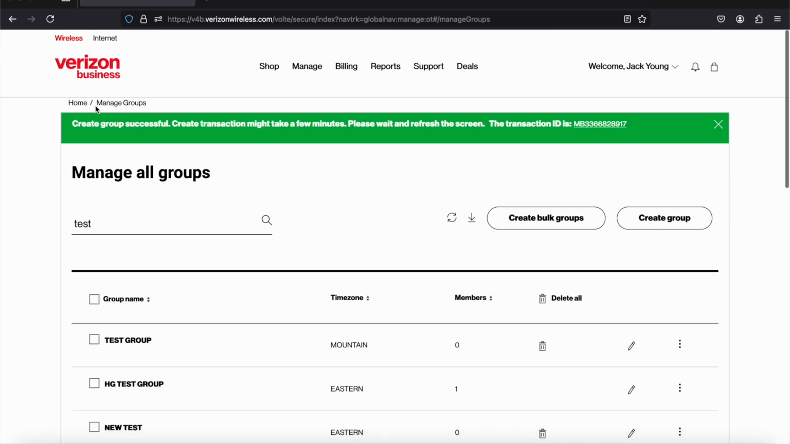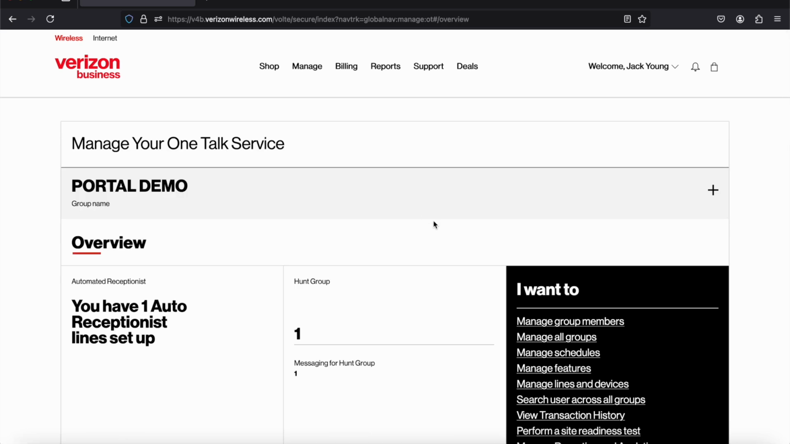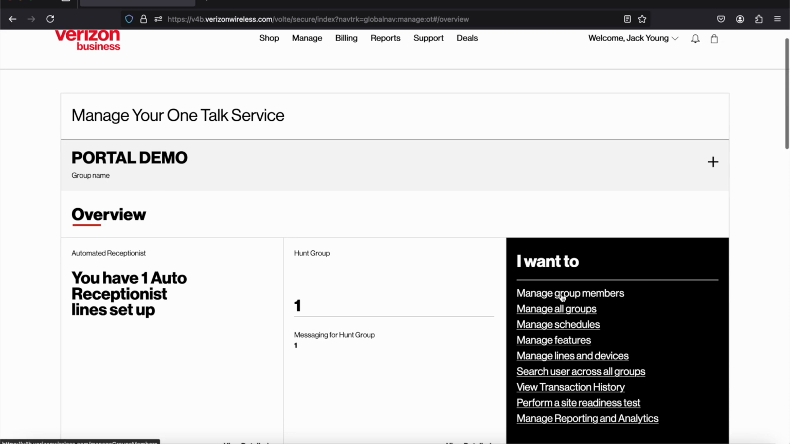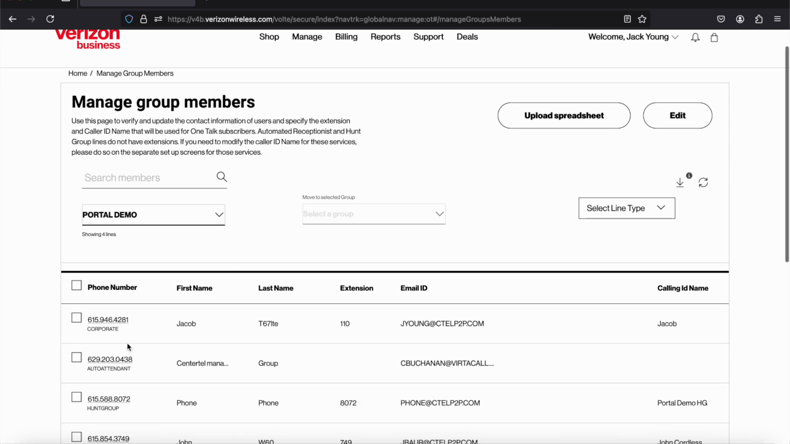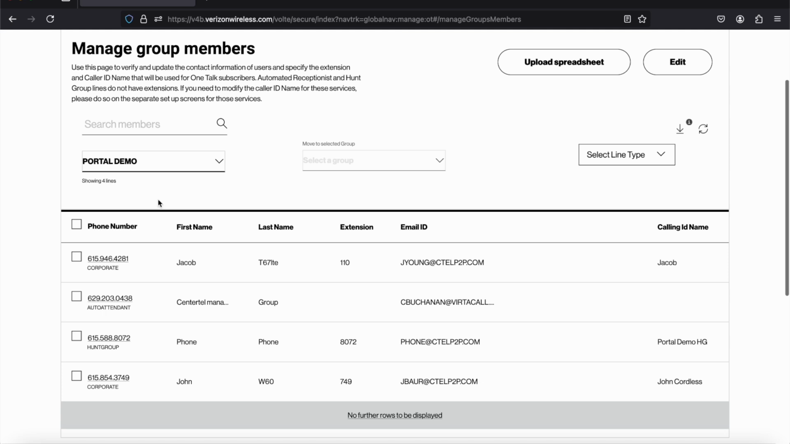Now we'll come back home. You know how to create a group. Now, how do we move users to that group, right? Because generally the account will start out with all the users in one group, or if you add some lines, maybe they get put into the wrong group. It happens, right? So you can manage group members. You can select the group, right? So this is our original group. You can select the group from here that you want the line to come from.